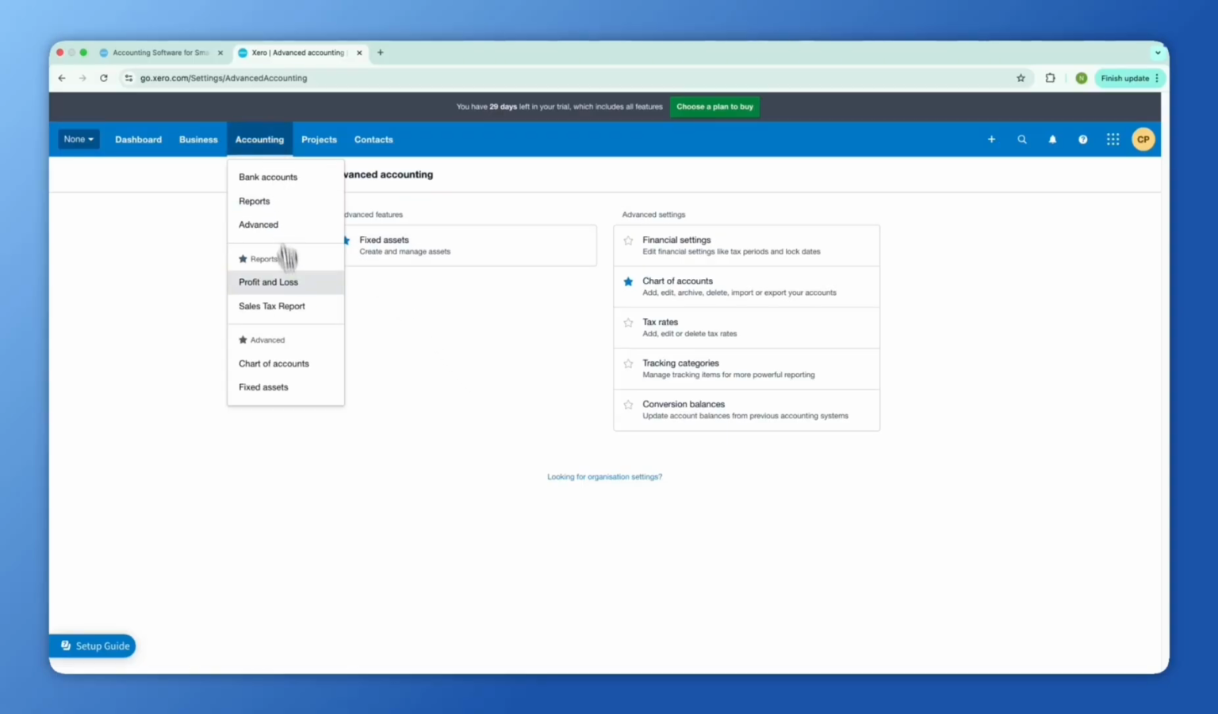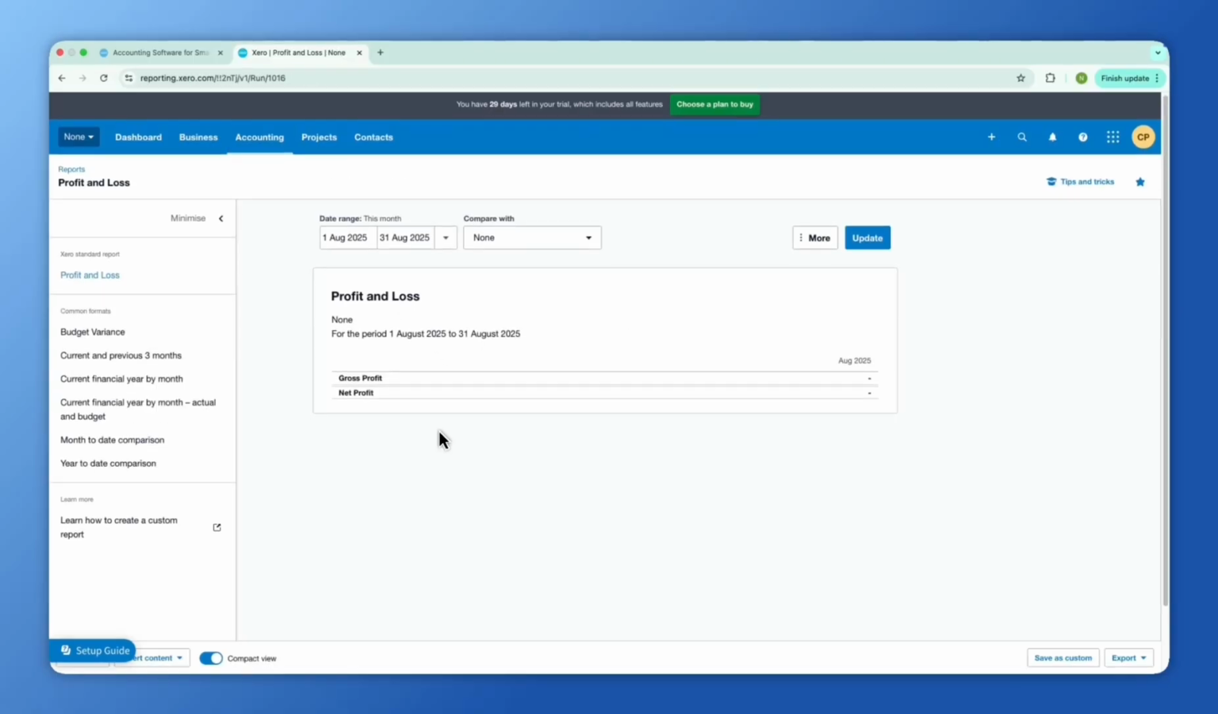Now let's look at profit and loss. This shows your income and expenses so you can clearly see if you're in profit or running at a loss. And on the left side, you'll see common formats like budget variance, current and previous 3 months, or current financial year by month. And once done, tap Update when you're done with your changes.